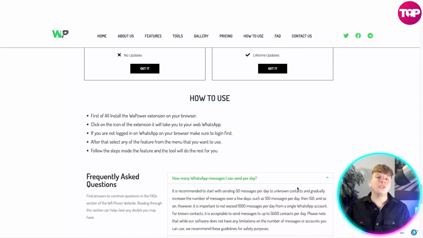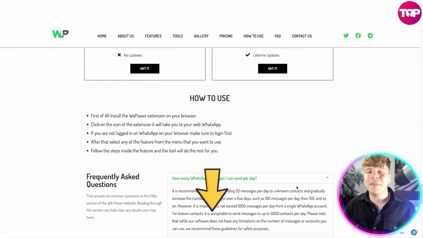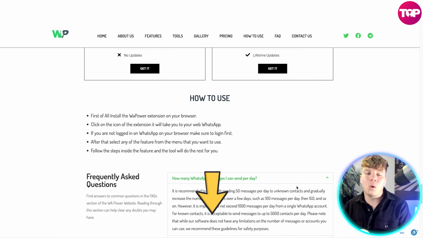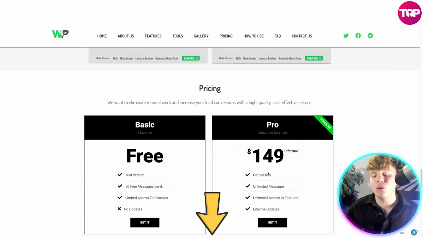Now, how do you use it once you've clicked that, guys? If you've already beaten me to it and hit that link down below to get that deal, then you're going to be at the how to use section. You want to first of all install the WhatsApp Power extension on your browser, then click the icon of the extension. It'll take you to your WhatsApp Web. If you're not logged into WhatsApp, please do that right now before you start doing this, all right? Make sure you log in first. After that, select any of the features from the menu that you want to use and follow the steps inside the feature.